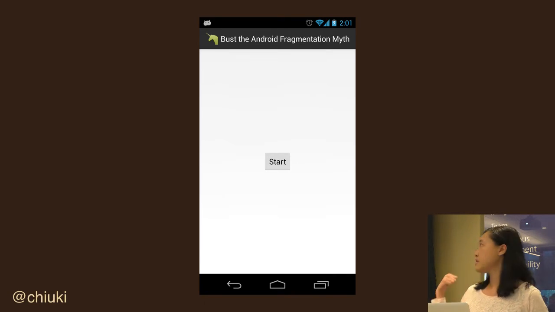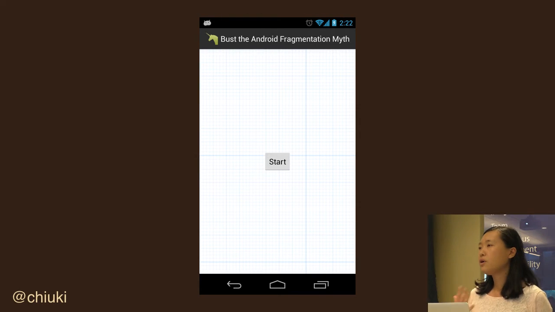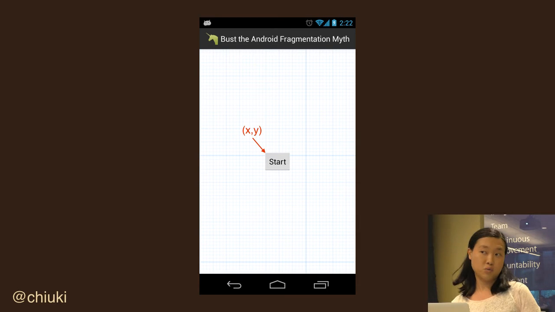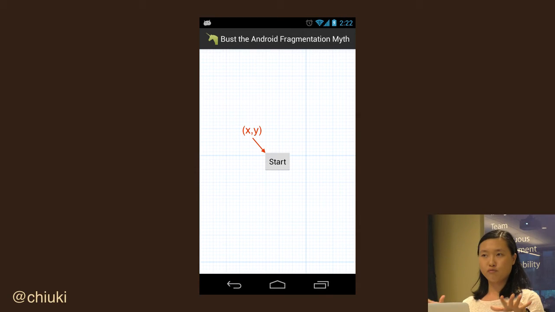So let's say we want to build something like this. We'll have a button on the screen. Well, how will you go about thinking about that? Well, you can either think that, oh, I know the XY coordinate of this button, so I'm going to put it right there. Not a good idea.